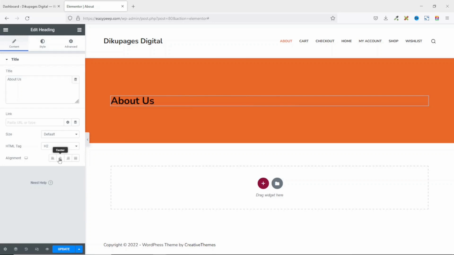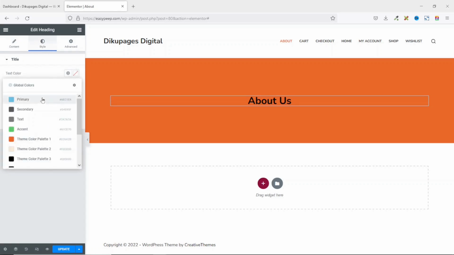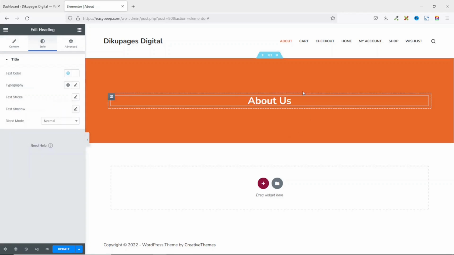We change the text to About Us, and let's go ahead and center it. Next, we go over to Style, and the text color, we click on the globe icon, then we choose one of our global colors, and let's choose color 6, that is white. And now our first section is done.